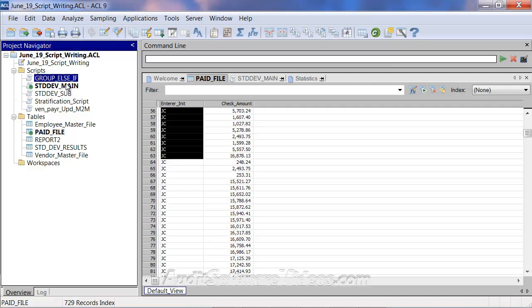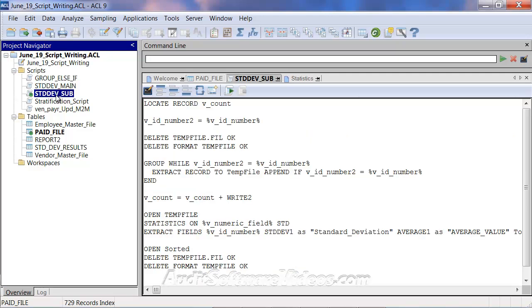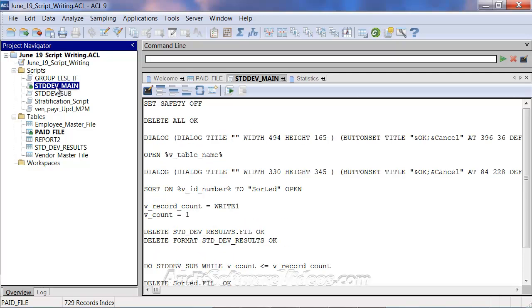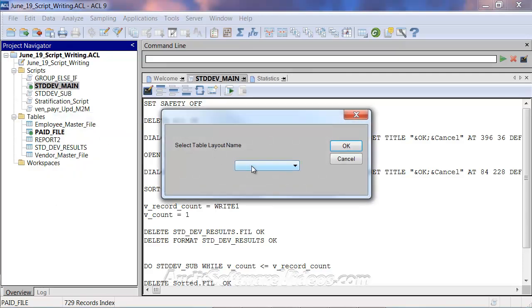But let's go back to that standard deviation main script now. What we have is a main script and a subscript. So the main script, as we now walk into it a little bit further, I'm just going to run that script just to show you.